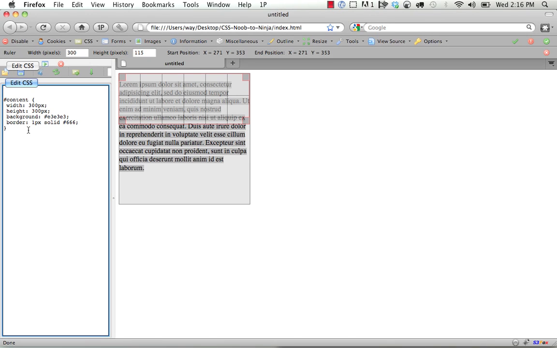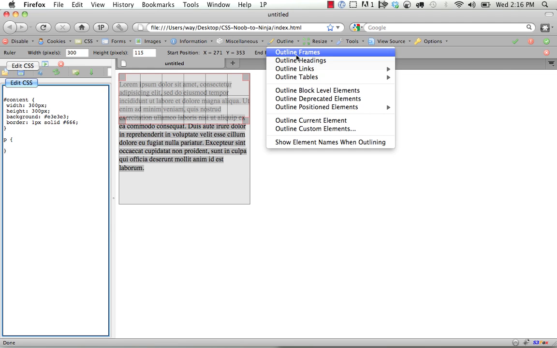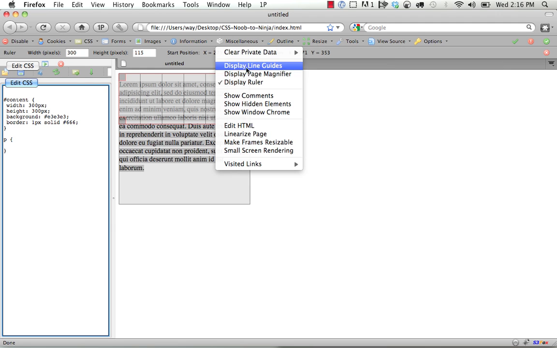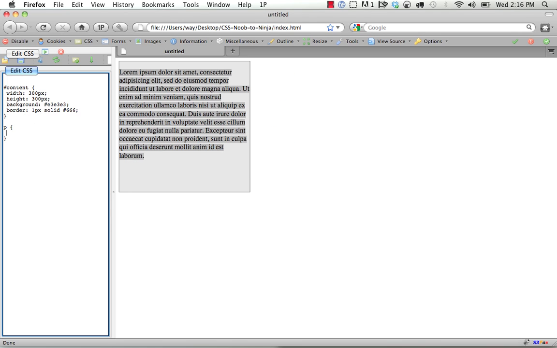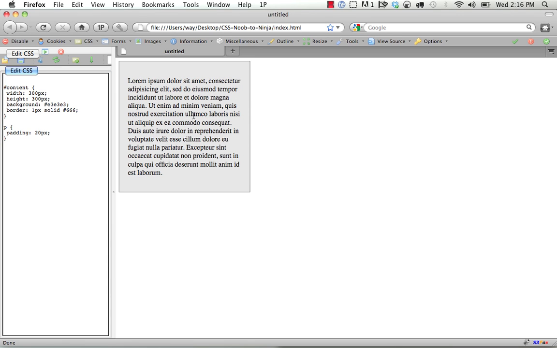So how do I select it? We could select all P's, as we've learned, by just typing the element name. And that'll work in this case. I'm going to go ahead and get rid of the ruler. Okay, and if I set padding 20 pixels, there you go. That's working. The width of this element is still 300 pixels. Problem solved.